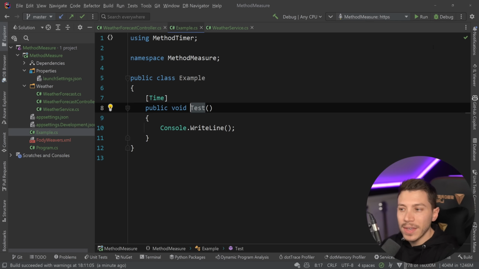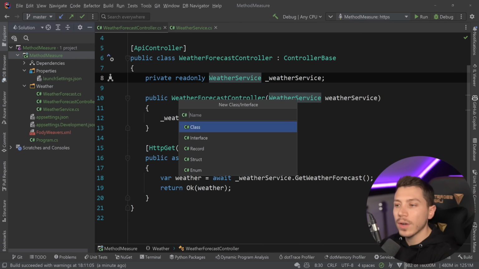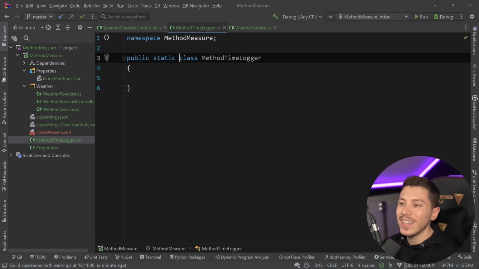But you are probably thinking, well, okay, but I can't really do anything with this because I don't have access to this Trace.WriteLine, and I guess I can intercept but it's a bit complicated. And it is, but you can solve that. You can actually completely change that logic. So I'm going to go ahead and delete this Example.cs and create a brand new class called MethodTimeLogger. And I'm going to turn this into a static class.